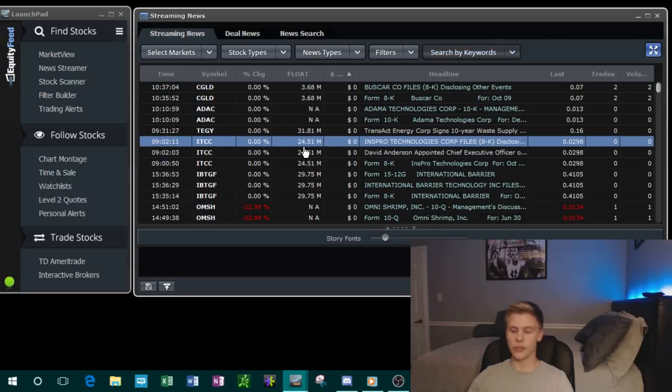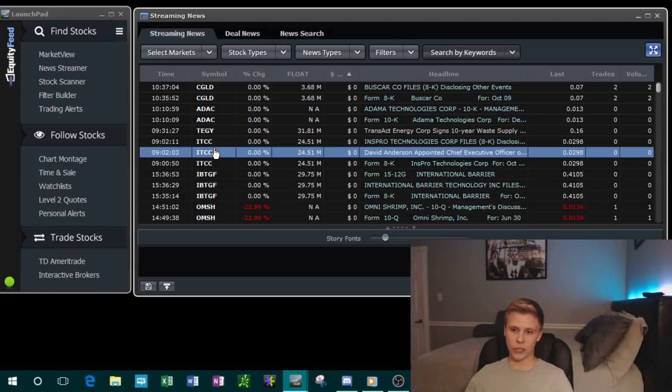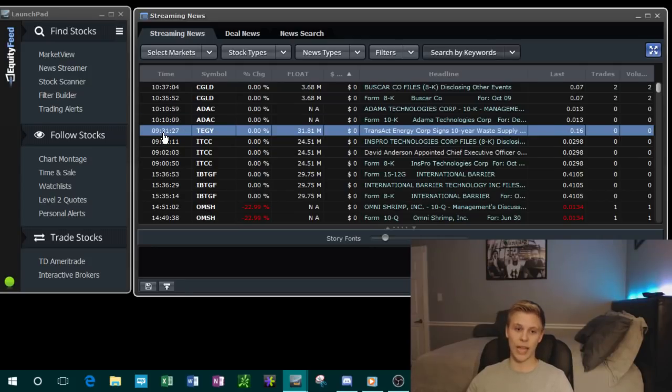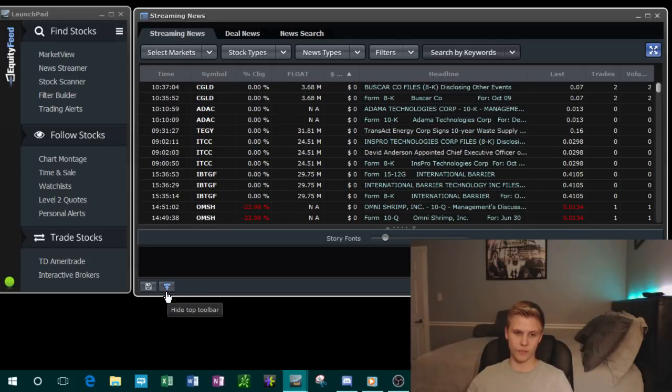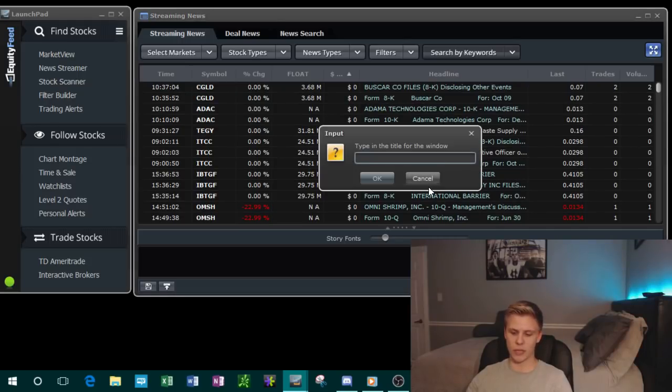But so I run two news streamers. I have one that looks for NASDAQs, and I have one that looks for OTC penny stocks. So let's just make one right now that's just for NASDAQs. First what you want to do is go down here in the bottom right hand corner, and you can rename it. So just name it NASDAQ News.